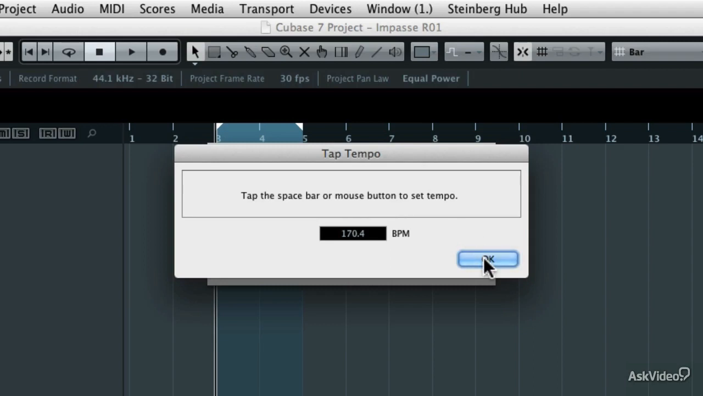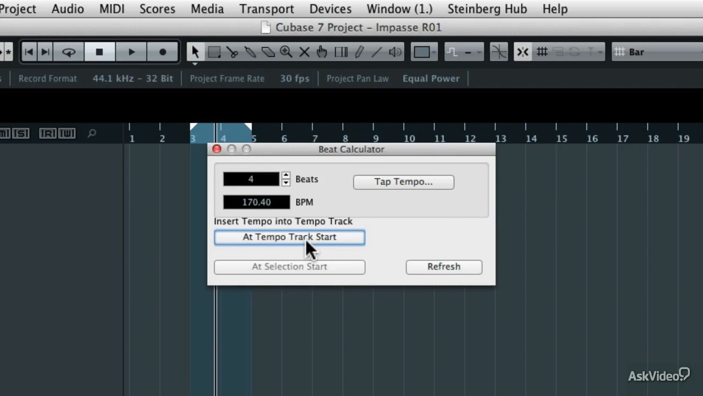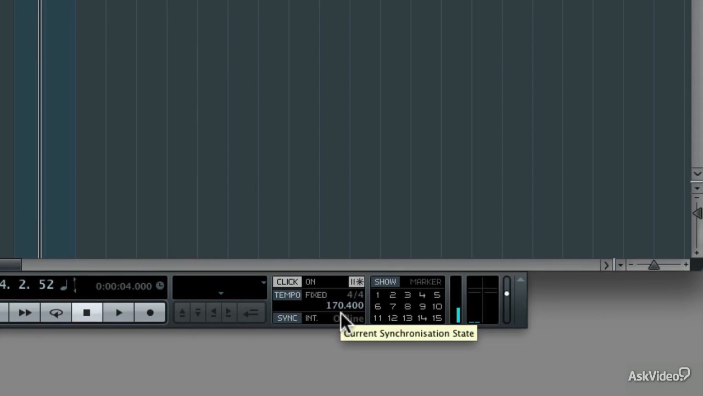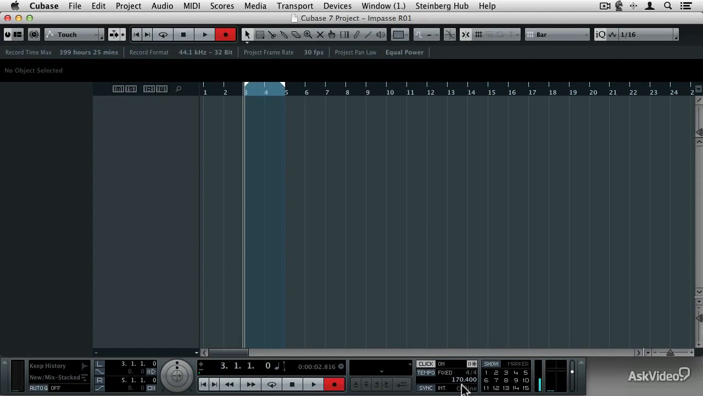So I'm going to go ahead and click on OK, and then I'm going to come down to this little button and click on At Tempo Track Start so that it puts the tempo at the very, very beginning of the project. Then I can close this window, and then you'll notice that when you come down to the transport panel, the tempo is now set to that value that we determined with the beat calculator at 170.4 beats per minute. And since we have our click track on, we could just hit the record button to hear the tempo. And you'll see that it's much faster than the 120 beats per minute that we had set up originally.